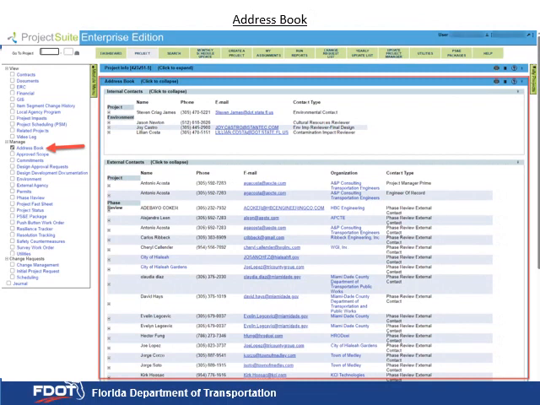By utilizing an address book, project managers can track internal and external contacts, including their roles and points of contact, enabling easy communication.